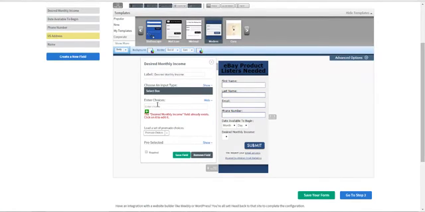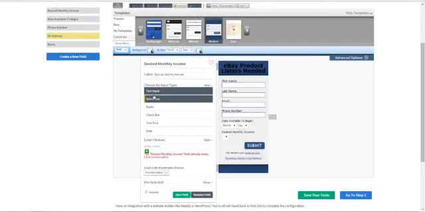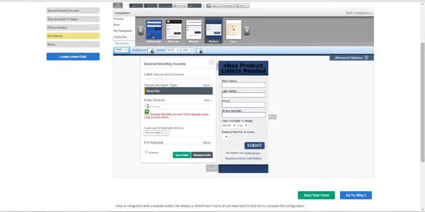Now we're going to select box. Okay, we're going to select the box and enter some choices. We're going to say first choice $1,000 to $2,500. Oh, it's 25. Let's say $2,500 per month.